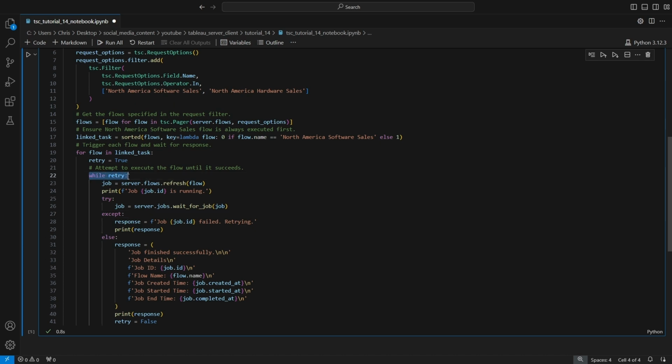Because this is saying while true, because retry is initially set to true, continue to the next flow. Right, so when we get to the next flow, retry will then be set back to true again, and it will be true until the flow executes successfully, right? Because the retry is being set to false in this else block.